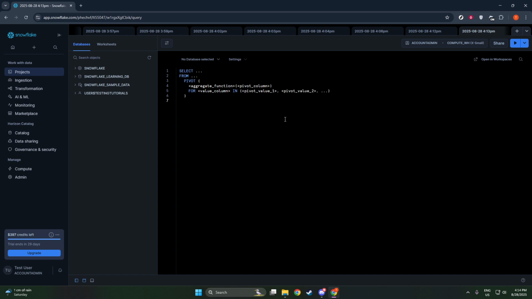Starting with the aggregate function, this is a crucial component of the pivot operation. You can think of it as the method you're using to combine or summarize the data. Common aggregate functions include sum, avg, and count. Depending on the type of data and your specific requirements, you'll choose the one that best fits your needs.